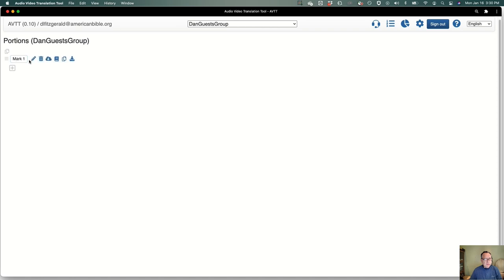One step that you will not understand right now, but you will later, is that at this point you must associate this designation here of Mark 1 with a reference text, a written reference text. So you find that reference text here and you type in chapter 1. So now the recordings that are made in this portion will be automatically associated with Mark 1 and any written reference text.